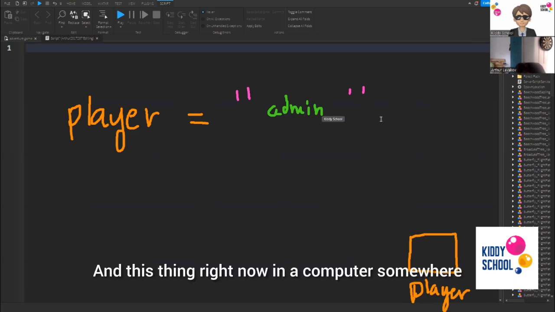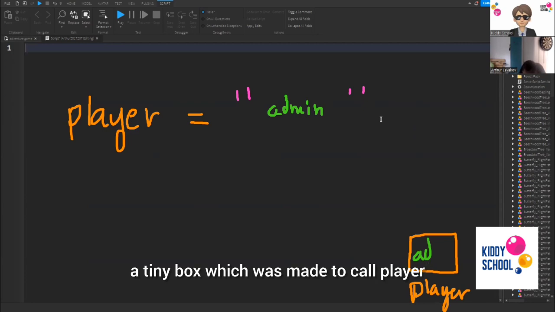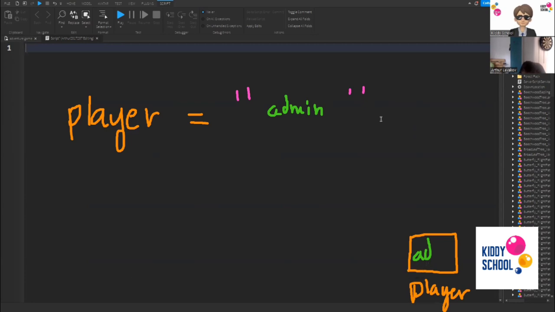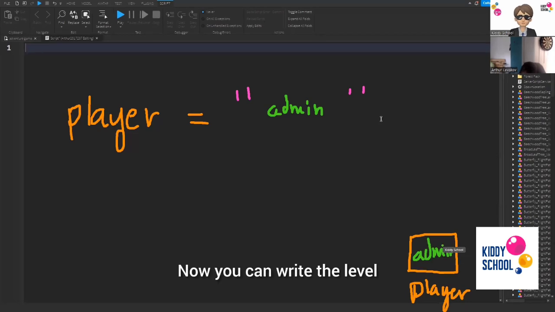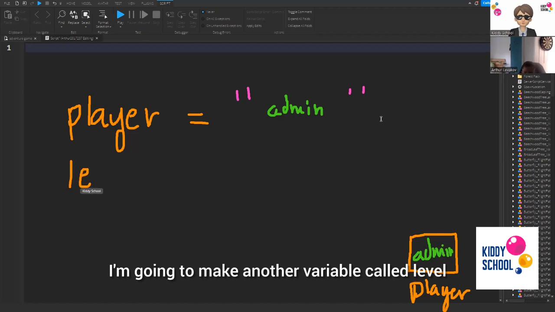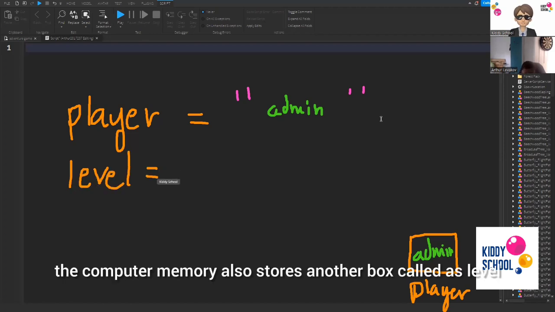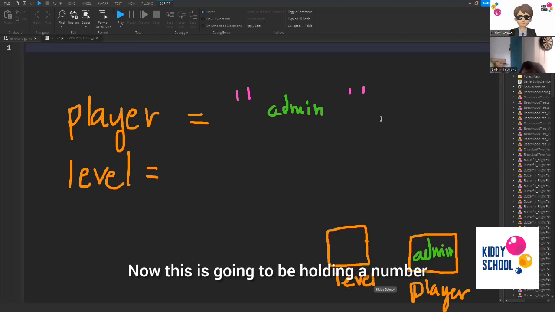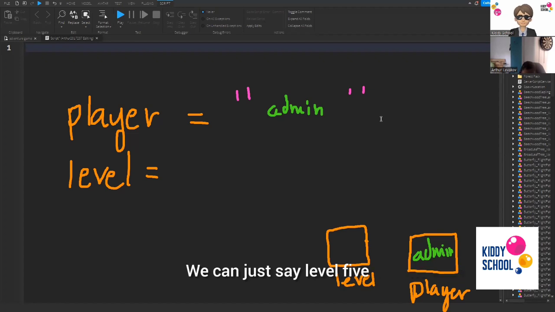And right now, somewhere in the computer memory or the game memory, the tiny box which was made to be called player will save a value called admin inside it. Now you can write the level. So let's create another variable. I'm going to make another variable called level. As soon as I do that, the computer memory also stores another box called level. Now this is going to be holding a number. Numbers don't need any kind of quotation marks around them. We can just say level 5 and it stores over here too.